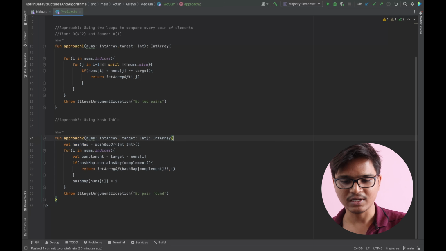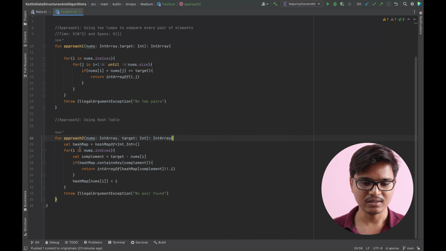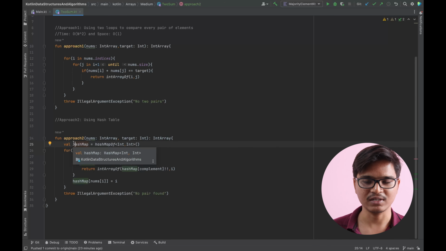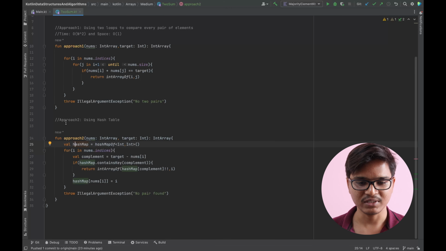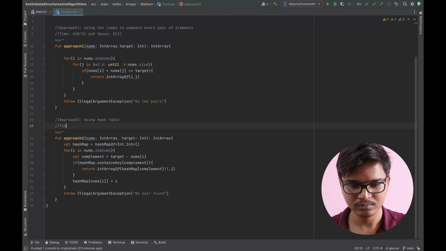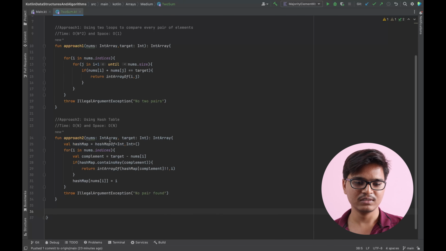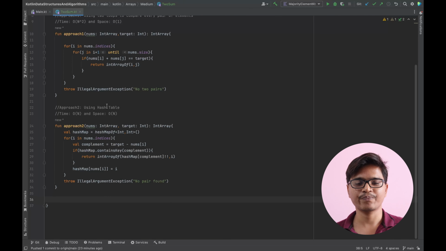Well, now coming to the time and space analysis, since we are traversing the array only once, it will be order of n time, and coming to space complexity, we are using an extra hash map of size n, so the space complexity would be order of n. So let me write down that: time is order of n and space is order of n. Okay, so this was approach 2. Fine. Is there any other approach apart from these two?